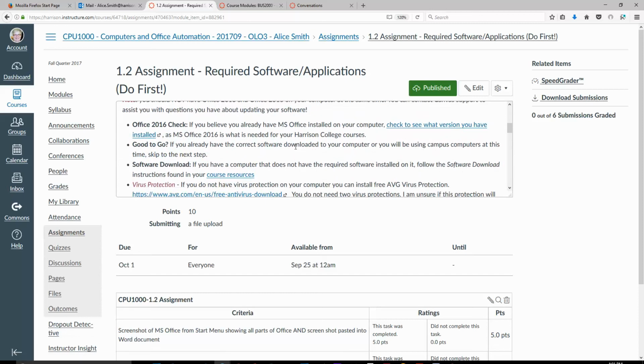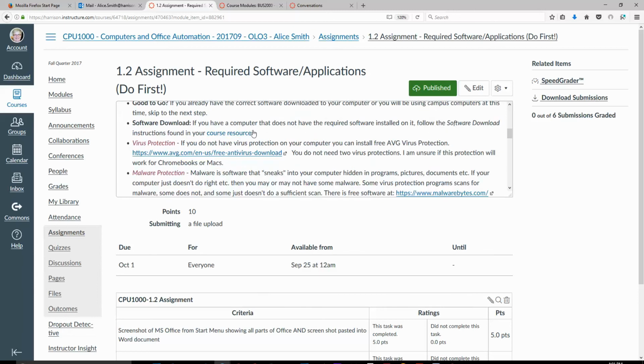If you have the correct software downloaded, or you'll be using campus computers, I'm going to skip on down. If you have a computer that does not have the required software installed on it, follow the software download instructions found in your course resources.